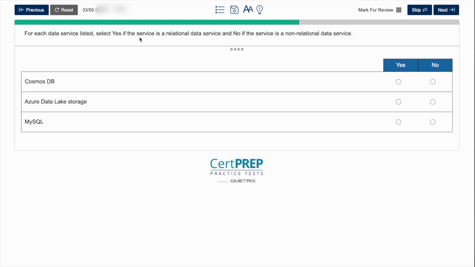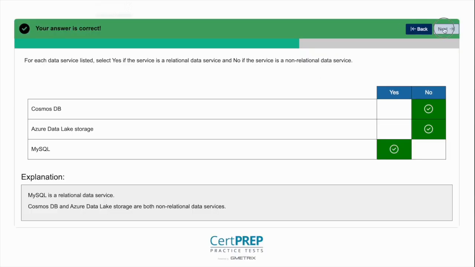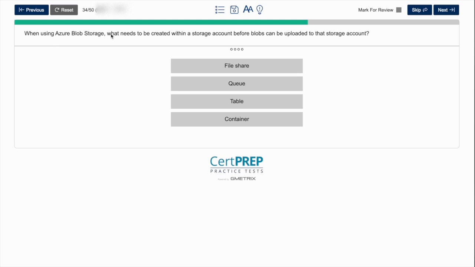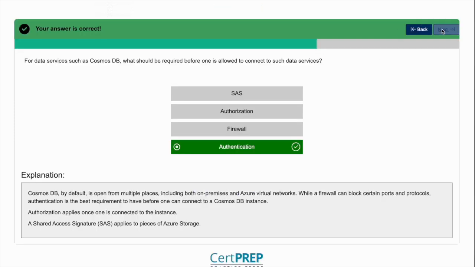Then for each service, yes if the service is relational data. Cosmos DB, no, it is not relational. This one is also not relational, and MySQL is relational. When using Azure Blob storage, what needs to be created within the storage account before a blob can be uploaded? We need to create the container first. For data services such as Cosmos DB, authentication is required before the connection.